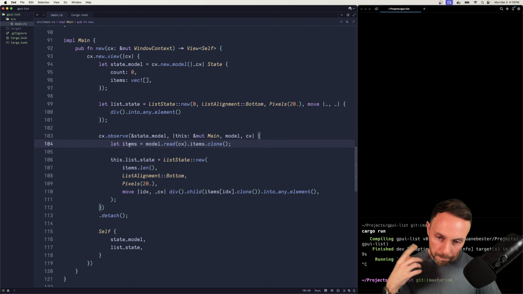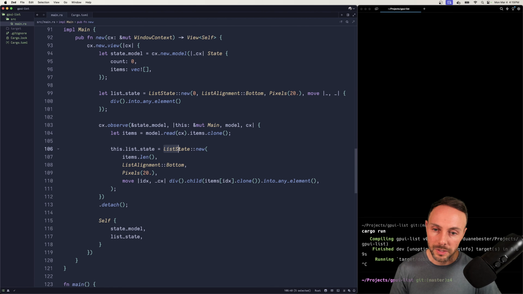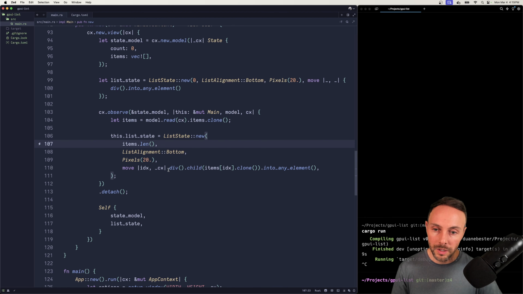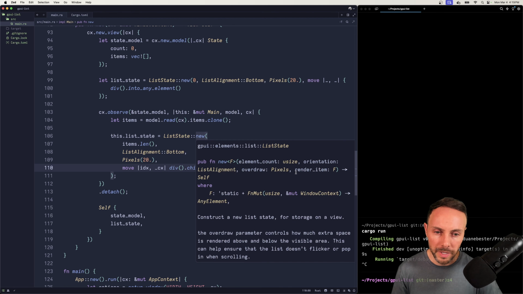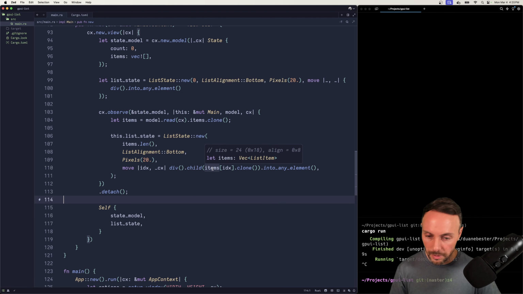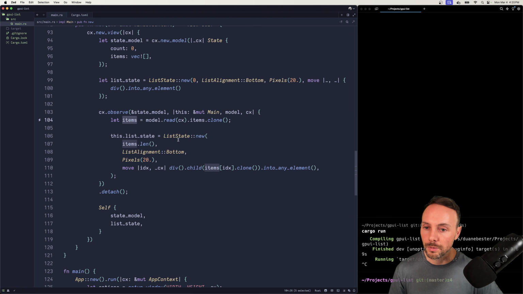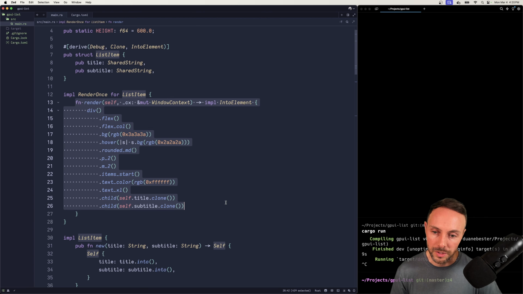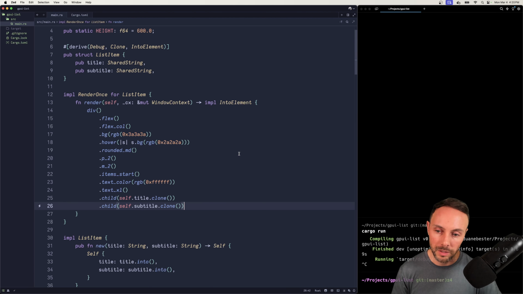The observe state listens for updates on the items, it clones them, and then creates a new list state depending on that, where we pass it the length of the items, and we can flesh out this render function, render item. I think it's called render item. This is the function that defines it, so anything we do in here is what will be displayed, right? We're grabbing a list item from our vector and placing it in this child. So it's basically rendering, and that's how we get that item.